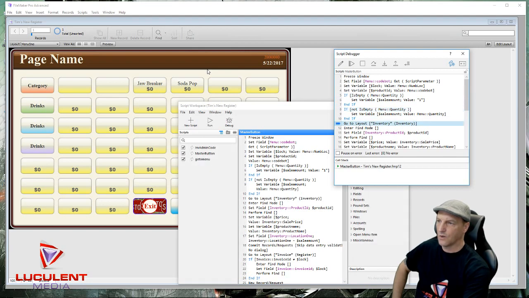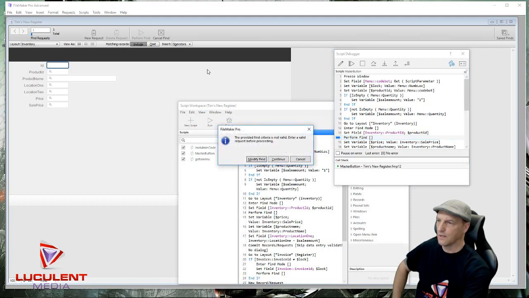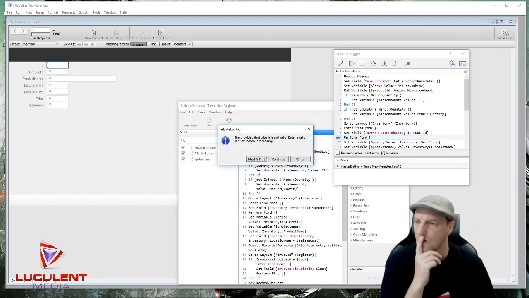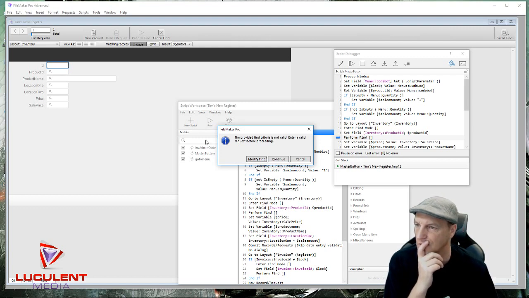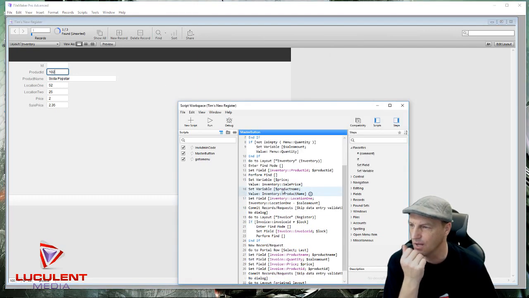Go to Layout, Inventory. There's our inventory. Set field, product ID, and it didn't do it. It didn't set that field. Why? Go to Layout, Inventory, Inventory. Enter Find Mode. Cancel. Cancel. And every time you do that, you have to stop. So it went from inventory to inventory, enter find mode.